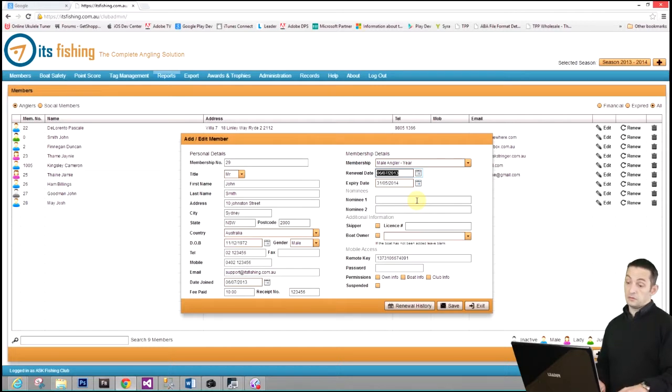The renewal date will default to today's date, and the expiry date will automatically go to the end of the current season you're renewing for. So in this case, the end of fishing season for our test club is end of May. So this will automatically make it the end of May 2014.